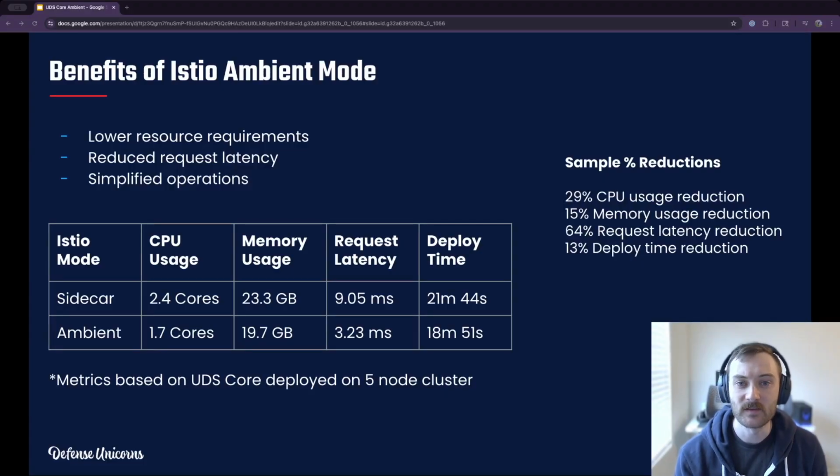So to dive into Istio's ambient mode, some of the key benefits are lower resource requirements, reduced request latency, and simplified operations. You can see here on the page some of the example metrics that we've pulled for a 5-node cluster running on a cloud provider. As you can see, we saw about a 29% decrease in CPU usage, 15% decrease in memory usage, a drastic 64% decrease in request latency, as well as a 13% decrease in deploy time.